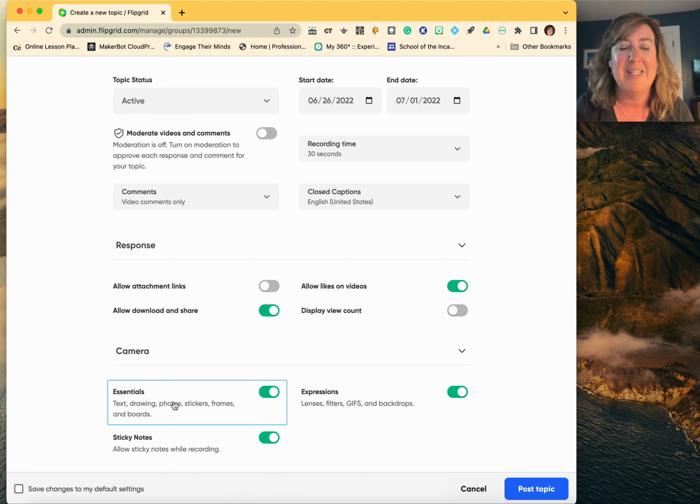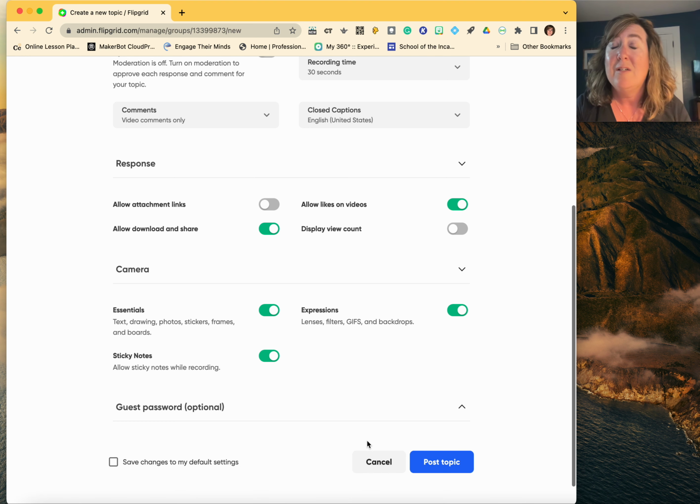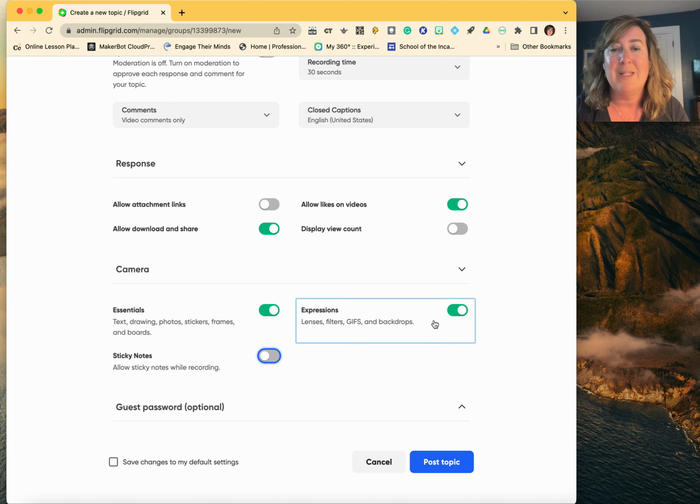Camera. Do we want the essentials? Do we want the sticky notes? Do we want the expressions? Oh my gosh, so many things. So you went in there the other day. I noticed most of you didn't use all of the bells and whistles, which is fine. But sometimes you have to limit kids too. So this says, oh, you know what? They don't need sticky notes and they don't need all these other expressions. Today they just need text, drawing, photo, stickers, frames, and boards. Oh my gosh, that's so much already, right?